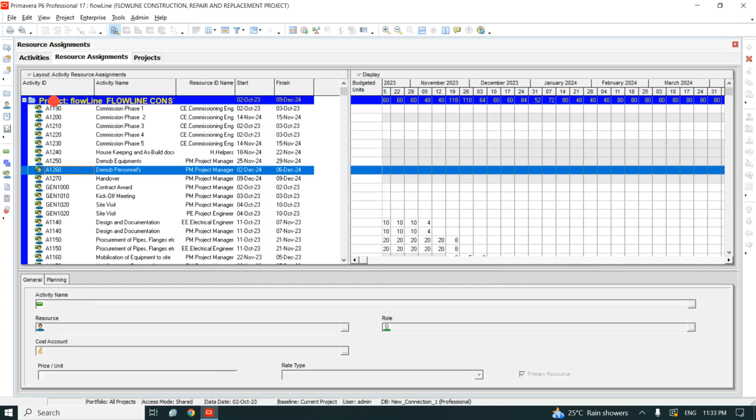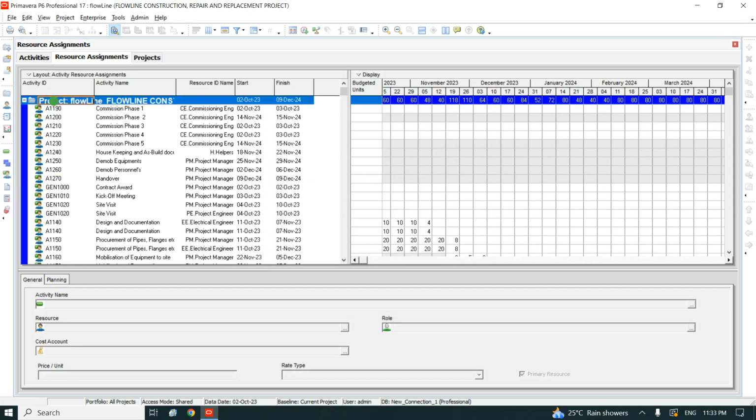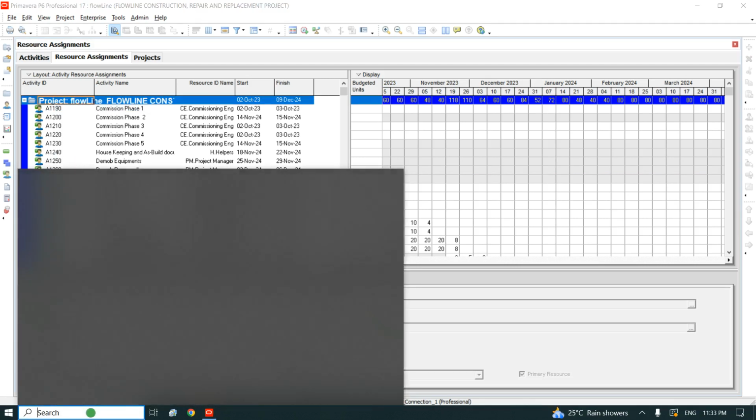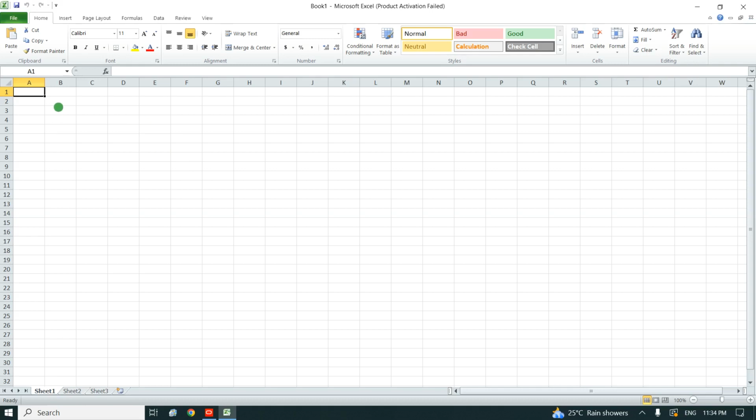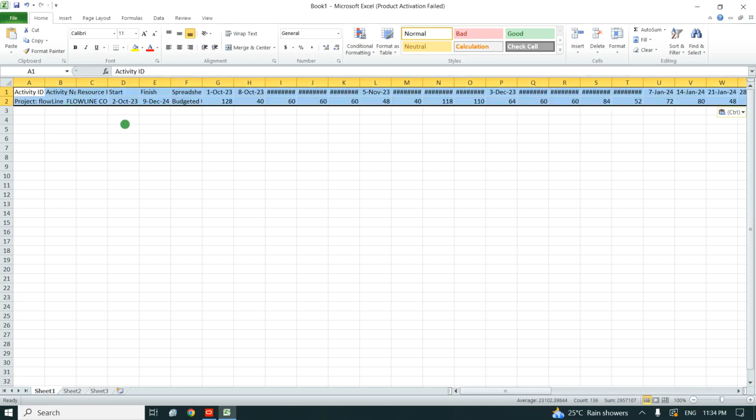The next thing I need to do, which is the second step, is to export it and move it to Excel. I'll click here and right click, and I will say copy. I will click here and open my Excel. So my Excel is up. I will just do Control V and paste it.